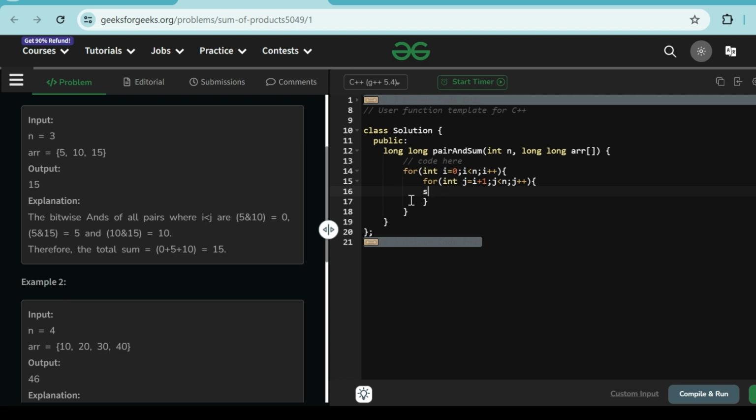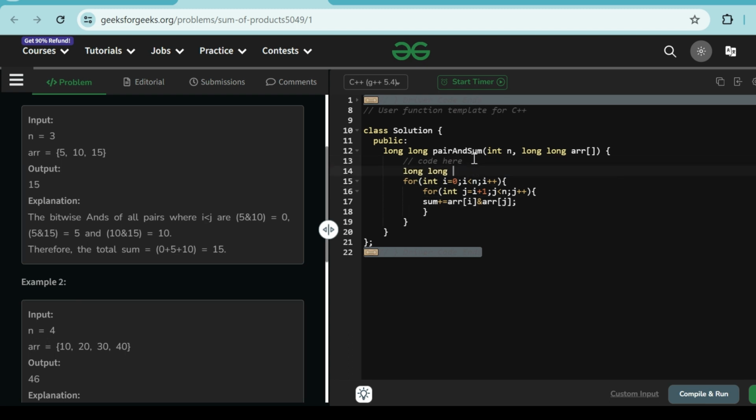And sum plus equals ARR of i and ARR of j, and we return the sum. First we have to initialize sum also. Okay, so this is the first way.